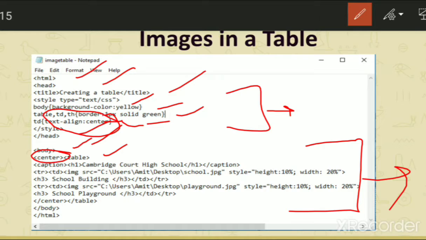Both these tags are container tags, that's why we need to close these tags, so they are closed at the end. After that we have the caption tag, which is used to give the heading to the table, and to the table we have given the heading as Cambridge Court High School. So h1 and caption, they both are container tags, so we need to close them.